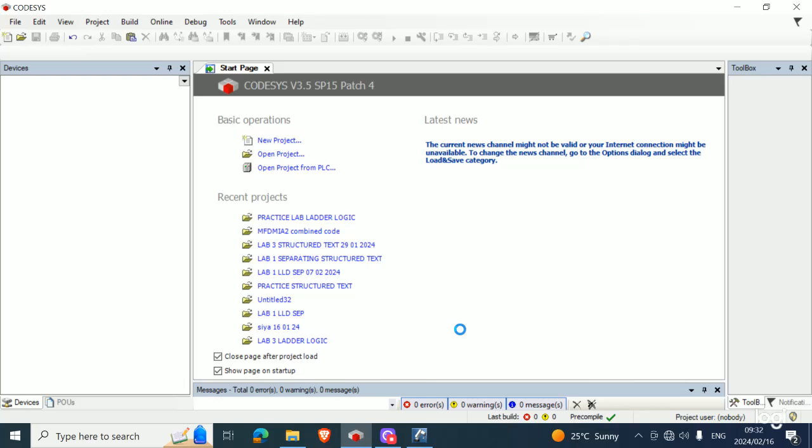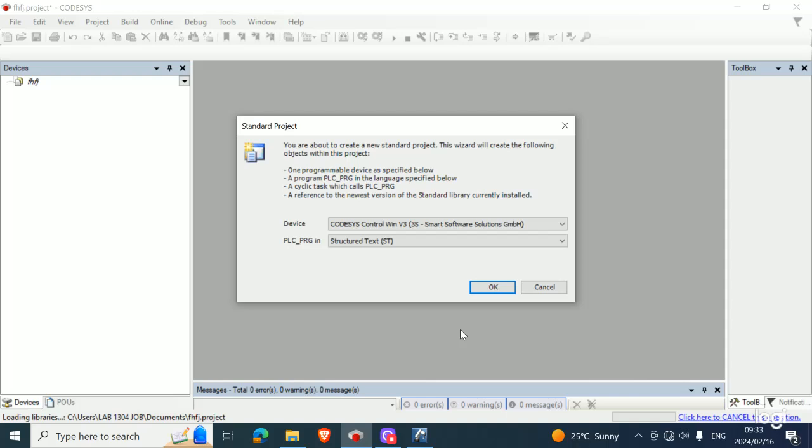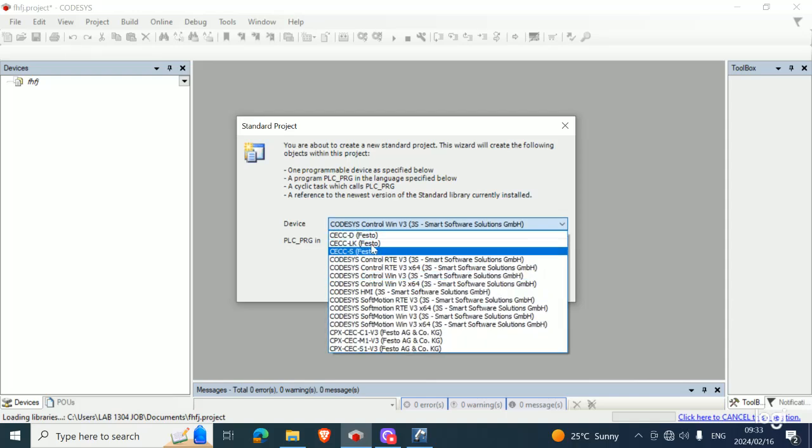CODESYS will take a bit of time to load from this step. Then you'll have this tab. One thing you must make sure is in order before pressing OK: there are a lot of other devices, but you should make sure that you are on CODESYS Win V3. Otherwise you'll have problems connecting your device when you start coding. It's easy to make a mistake because there are a lot of similar looking devices like RTE V3, Win V3 64-bit, but you make sure that you choose this one.